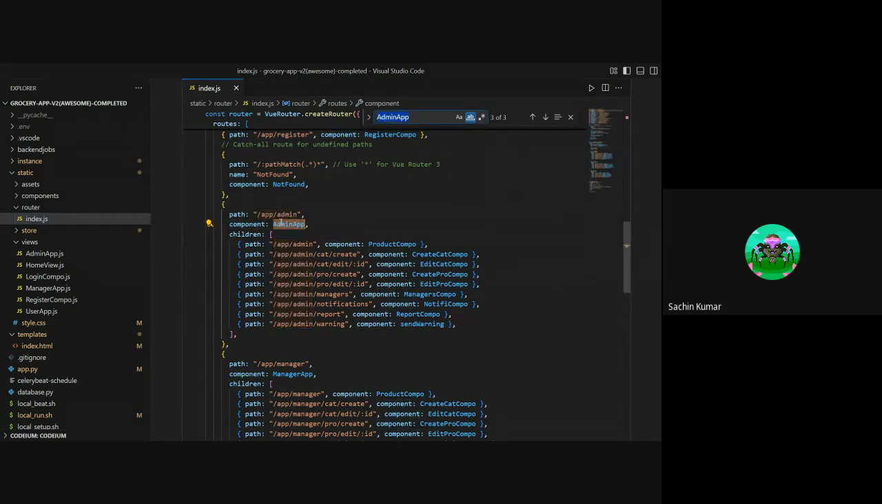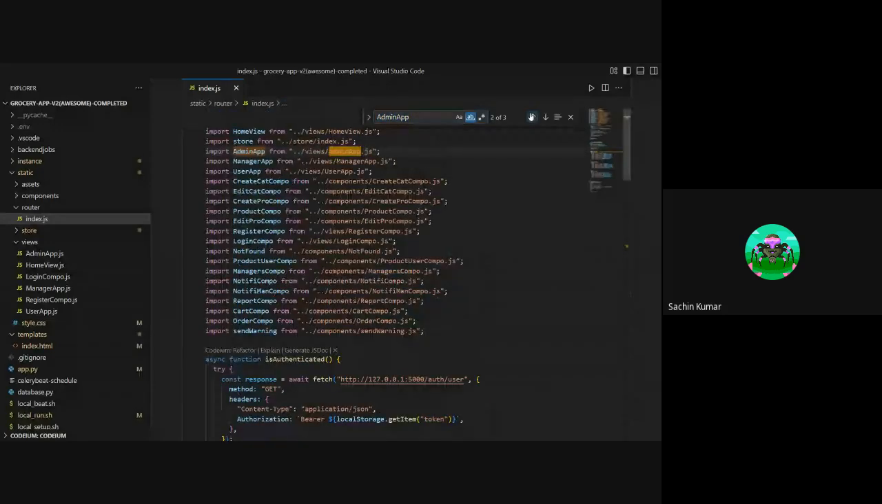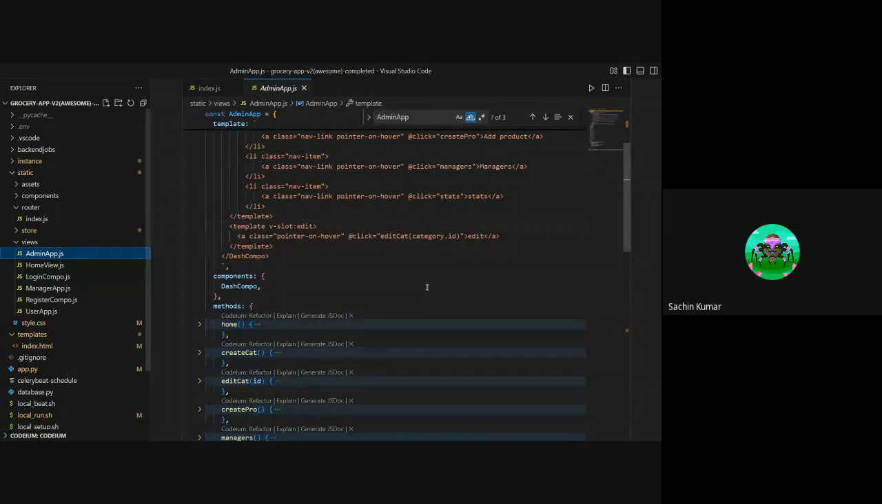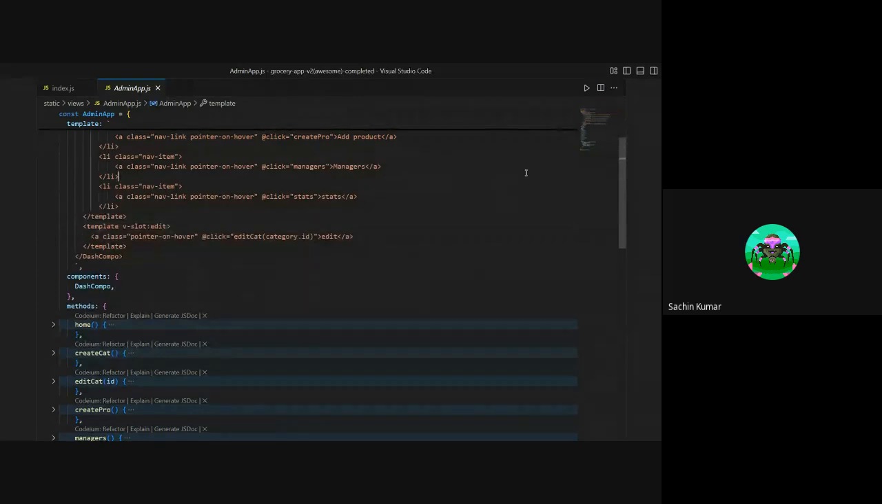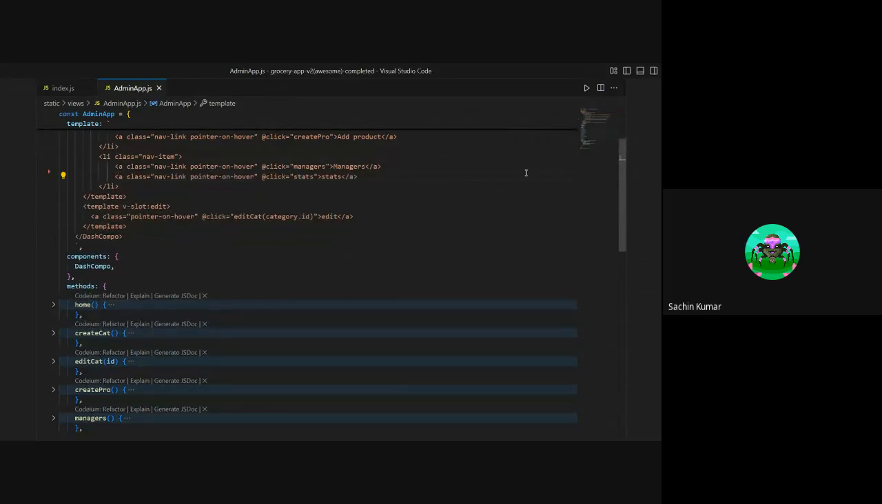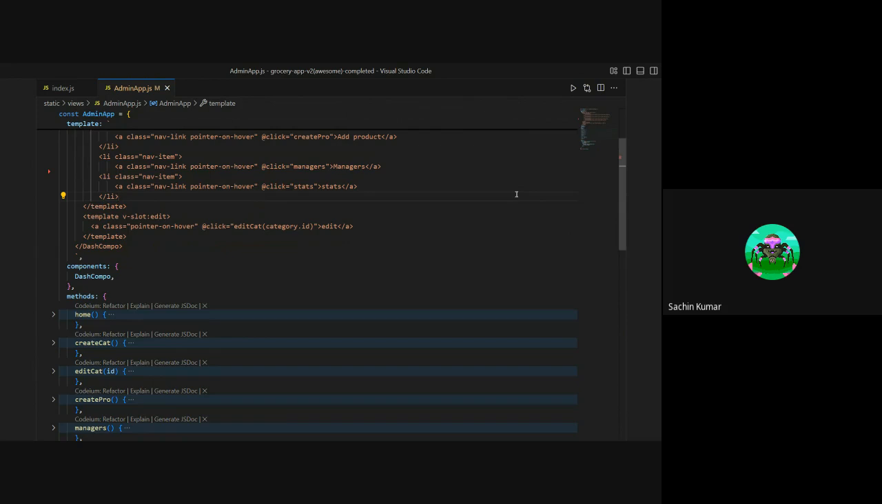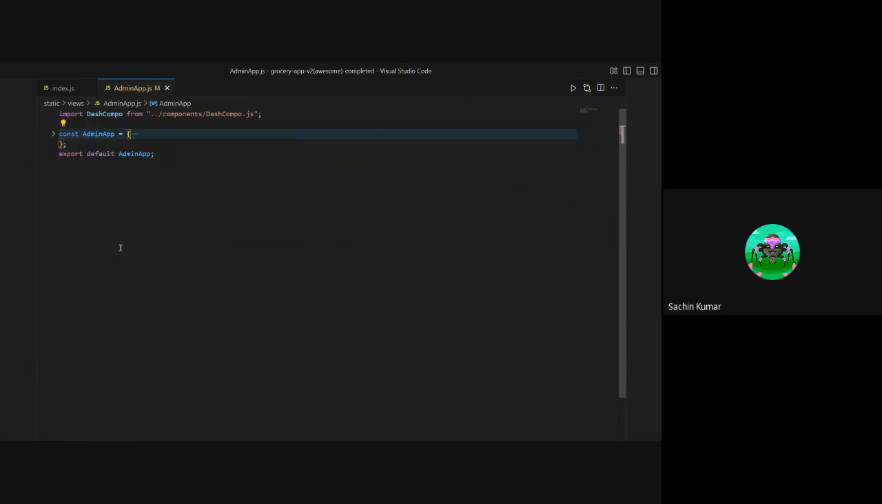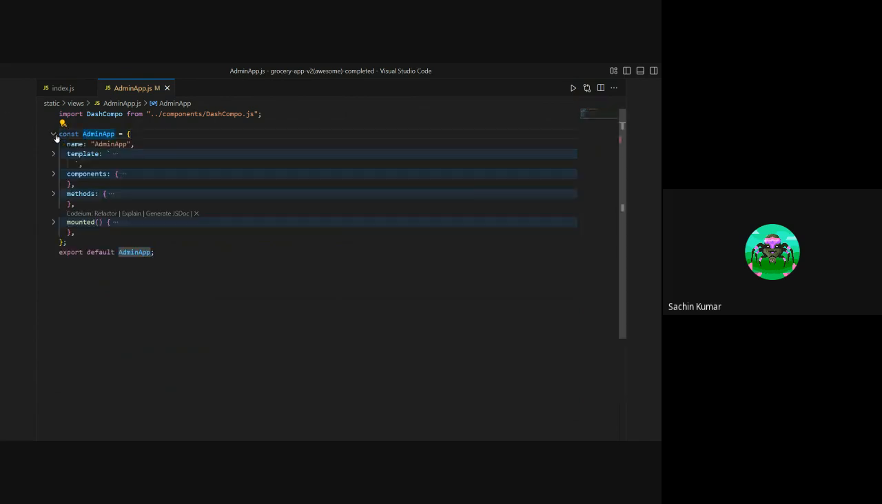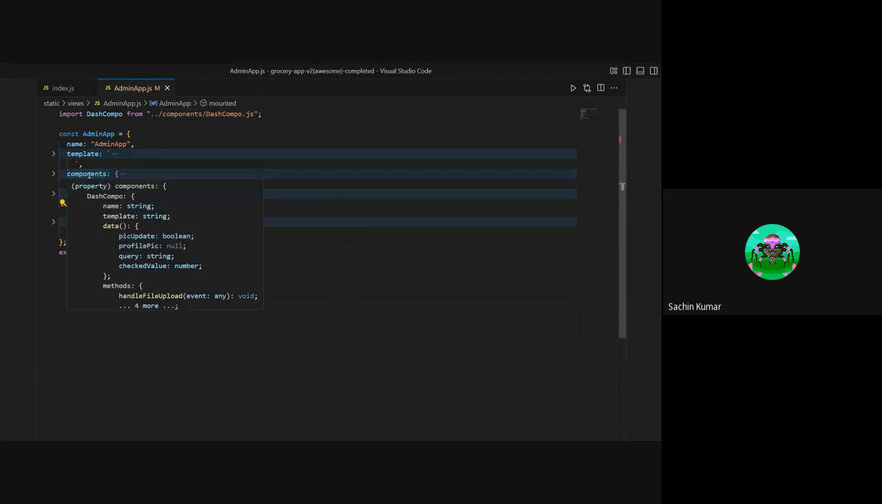So I'll try to search where the admin app is. It says admin app is again in the same folder. Now I'll just try to show you the overall structure. Can you see again the same format? Name, template, components, methods, mounted. These are the options which you can define, which you can pass in your Vue.js component.